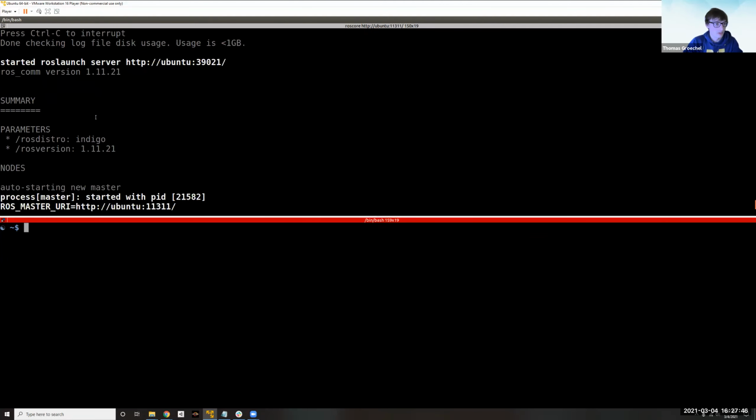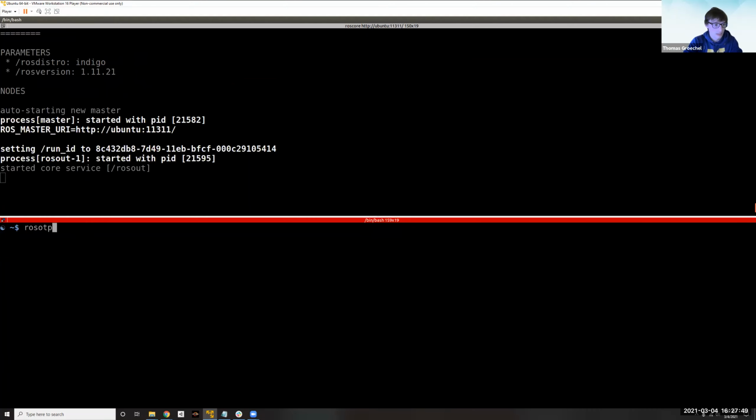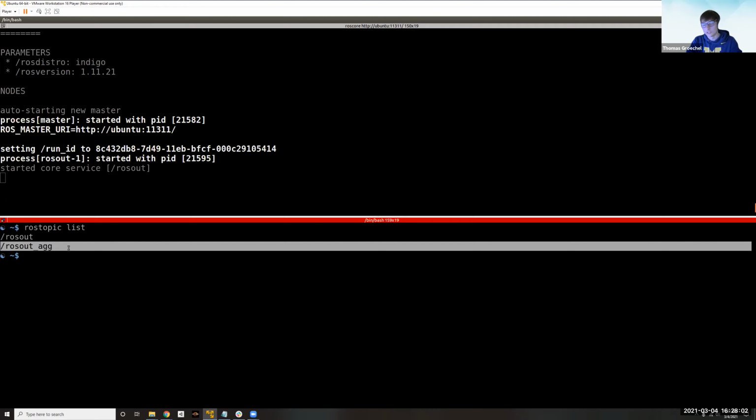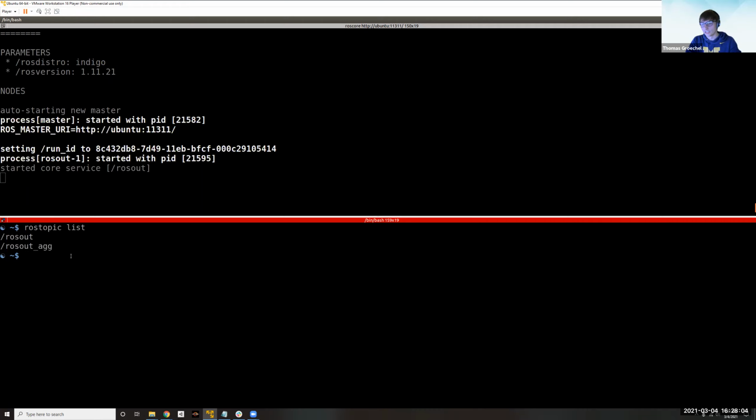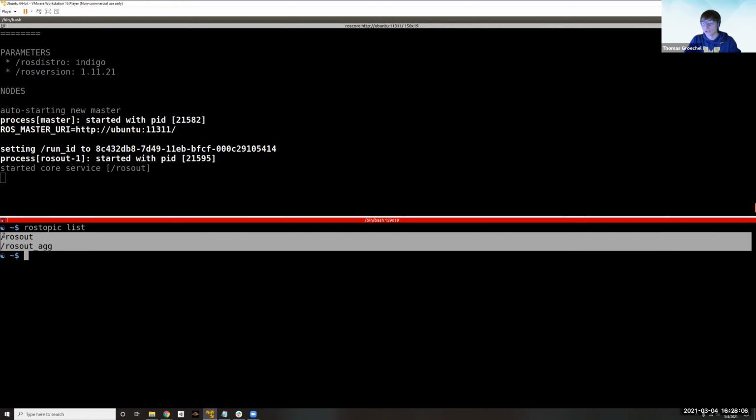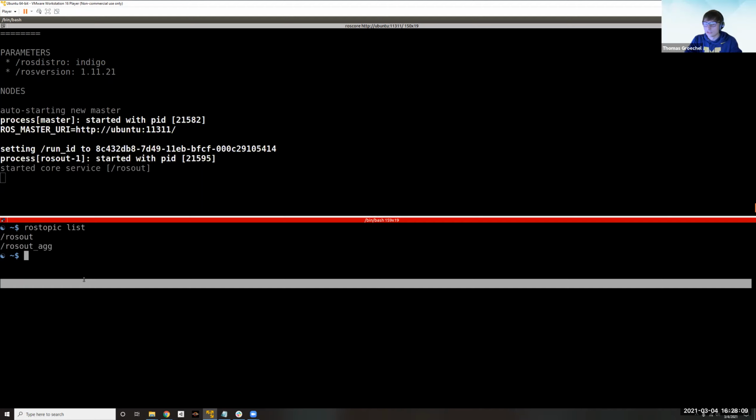So now that we have a roscore running, we can look at what ROS topics are running. By default, you'll have /rosout and /rosout_agg. You can look at exactly what they are, but basically these are just defaults for logging and stuff like that. And we're going to write programs that essentially publish and subscribe to these messages.